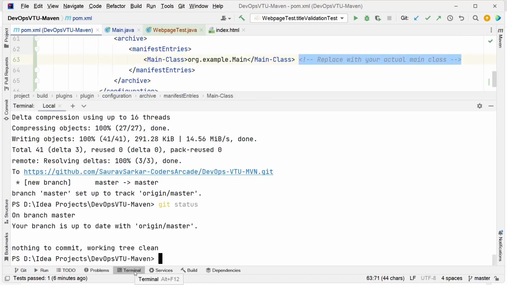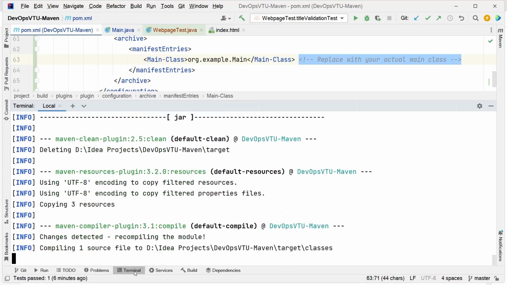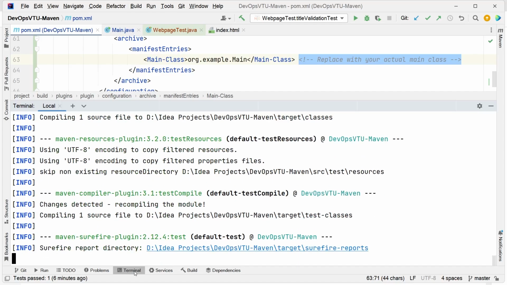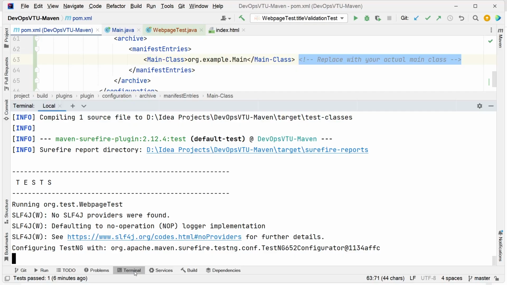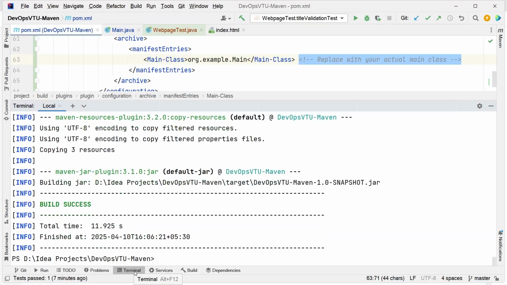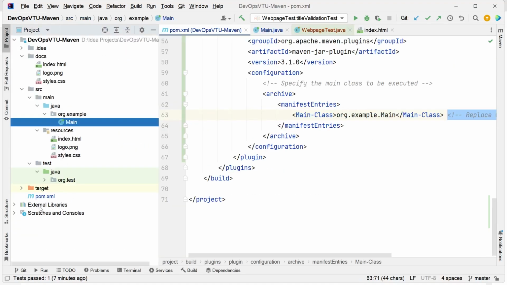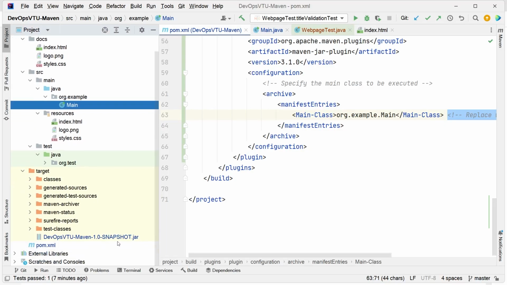Okay, I'll go to the terminal, I'll clear the screen, and then I'll say mvn clean package. Press enter. Okay, everything is fine, no errors. The test case got executed, it will pass, and after that you can see it created a jar file. Let's go back. I will show you once again because otherwise you will not understand. Okay, in my target folder I have got this jar file.